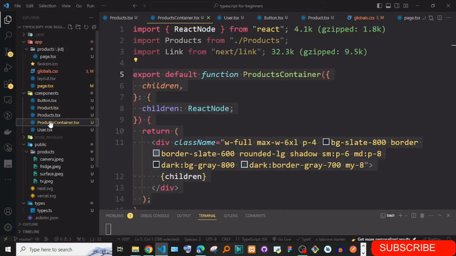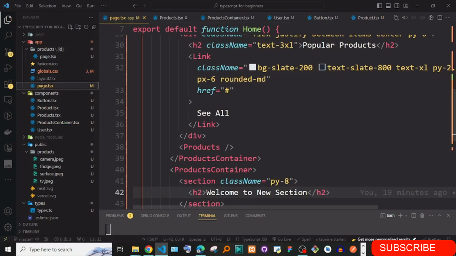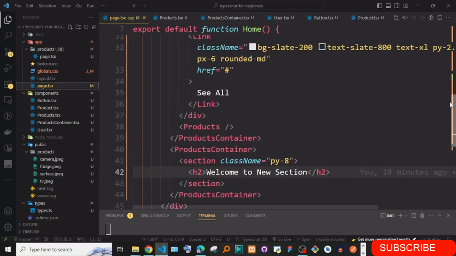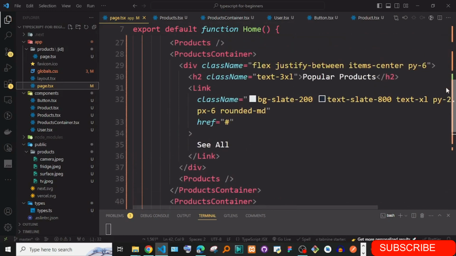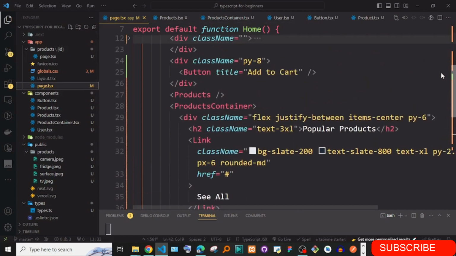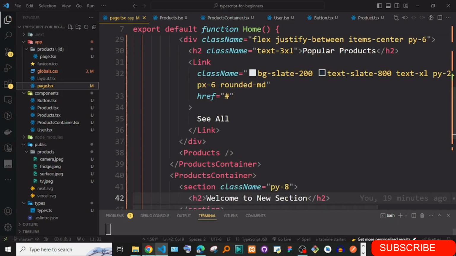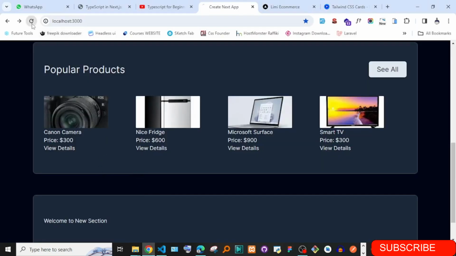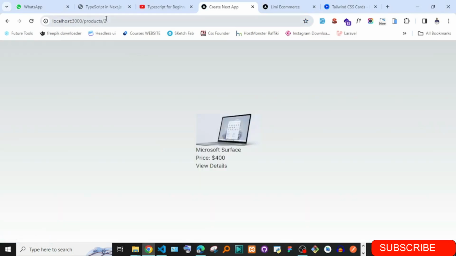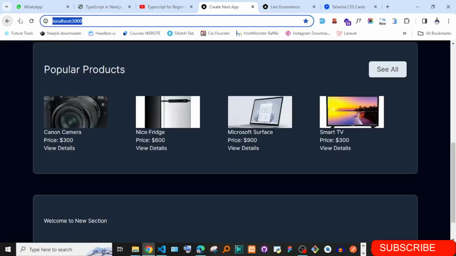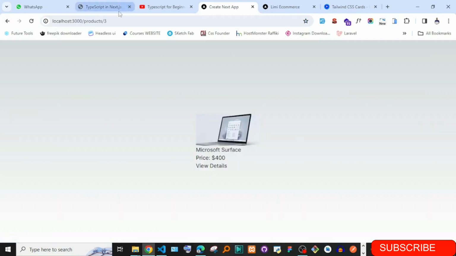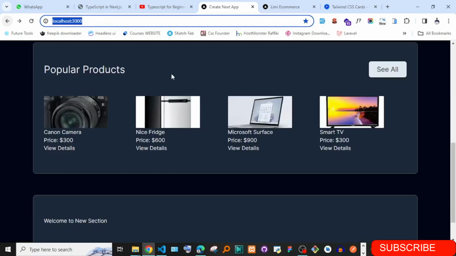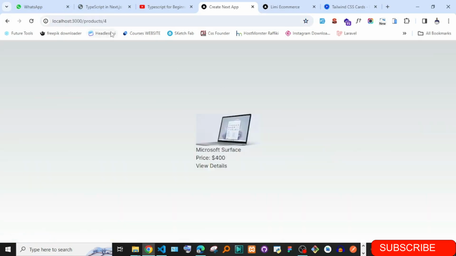So we have these ones in the page. We're having products and products. Let's just go and refresh. And now, yeah, so you can see now we can go to product 2. So you see product of ID 2, so that's what you call a dynamic route. Product 3, we are on product 4.